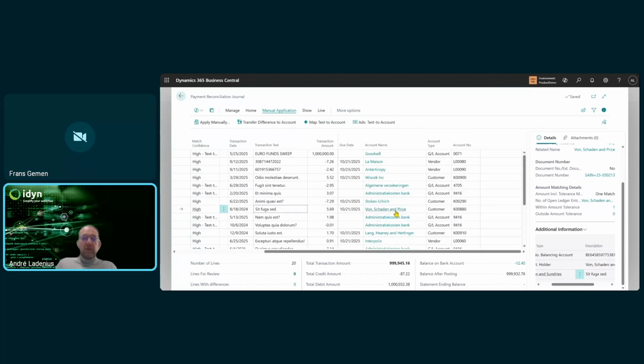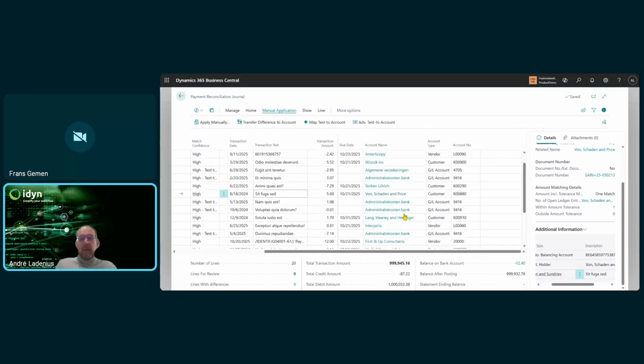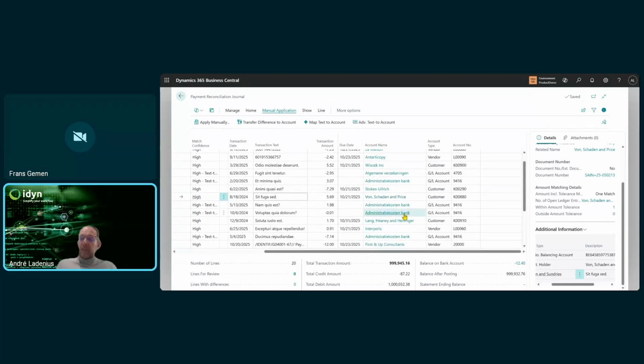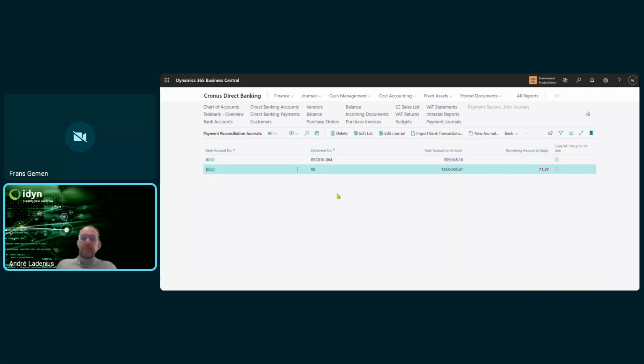We can also do the matching on the customer name. If the customer name is exactly the same in Business Central as in the counterpart information, we can also do a name matching. So we do more than the standard matching procedure. So this is the European, the Euro account. Let's open the other one. We see the US dollars account over here.